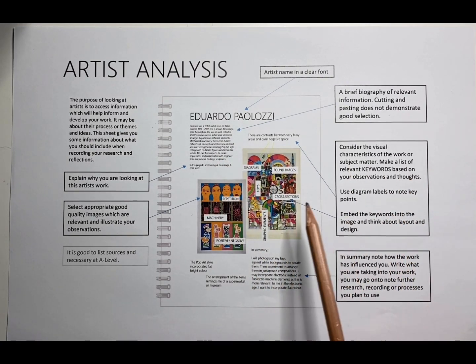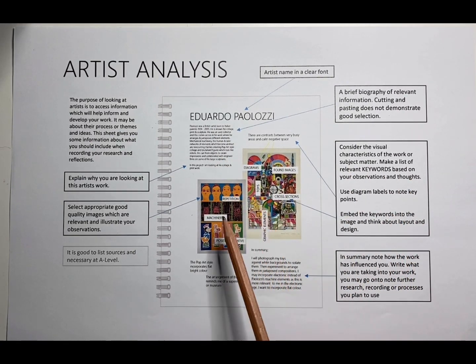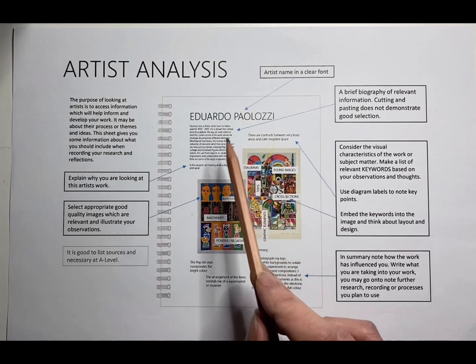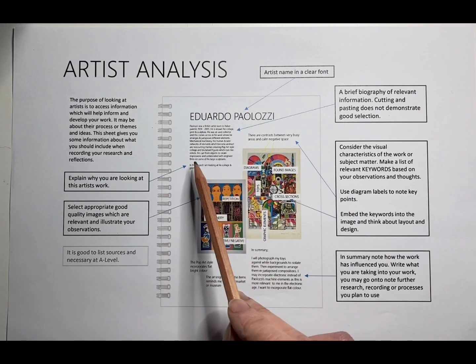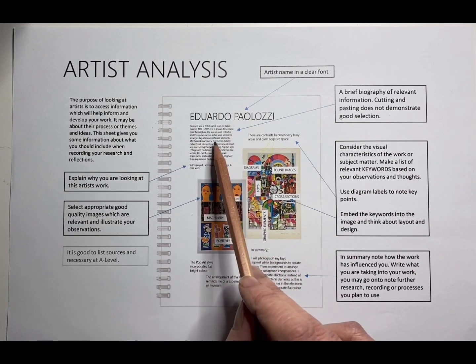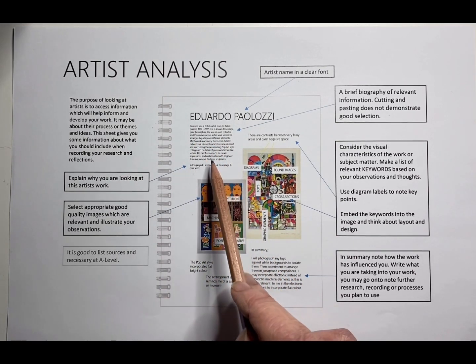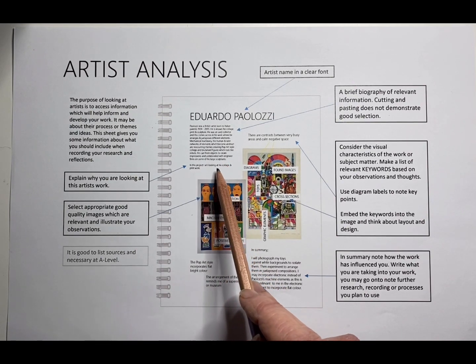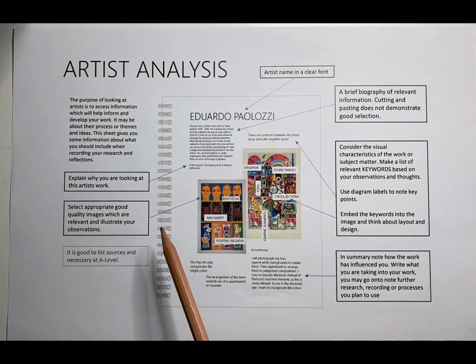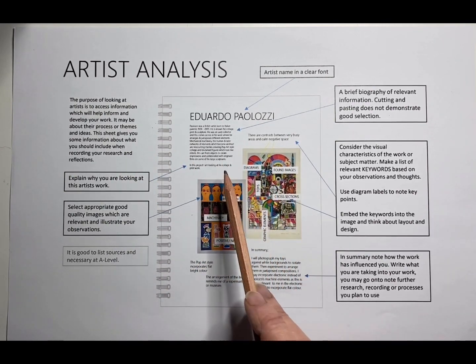So what I've done is I've found two examples of Edoardo Paolozzi's work that are relevant to the thing I'm doing. In this section, I've made some notes about Paolozzi, who's a British artist, born of Italian parents. I've got his dates there. I'll talk a little bit about the work he's made. And then I go on to say that in this project, I'm going to look at his collage and print work. That's very specific. It isn't all his work represented here, it's these specific things.